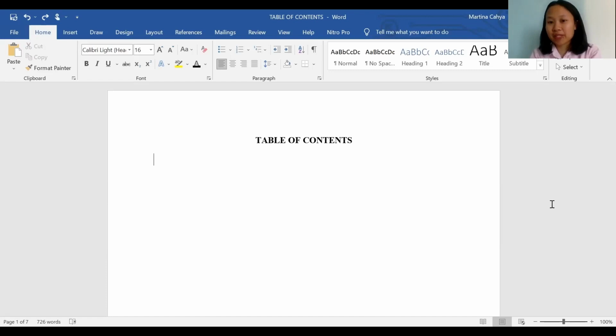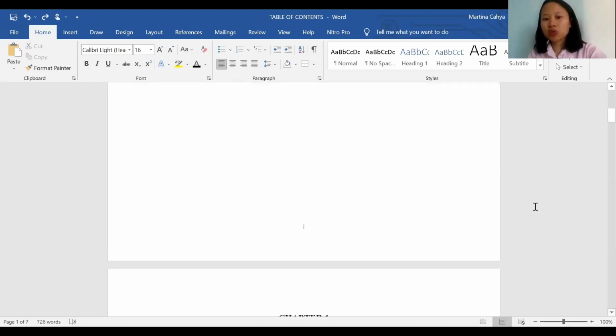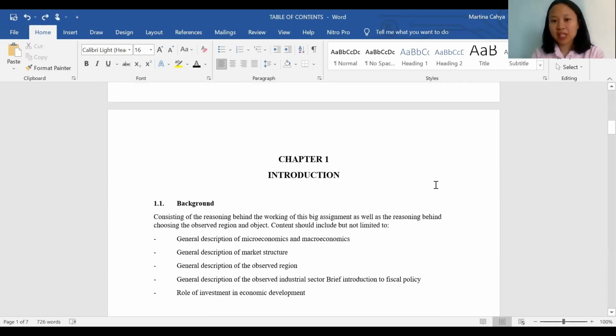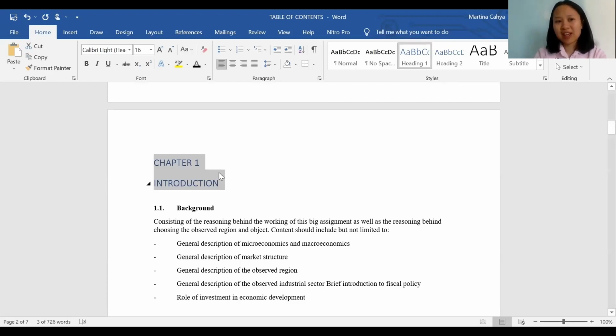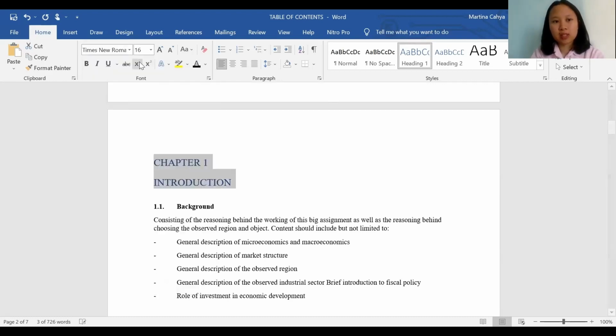Now I would like to do a tutorial of making table of contents. The first thing you need to do is open your Microsoft Word and choose the file that you want to make the table of contents of. And after that, you can go to the chapter 1 page and you can start by applying the heading style for the chapter 1. For the chapter part, I will choose heading 1 like this. And as you can see, the format is changing, but it's okay. You can just adjust it like the previous one.